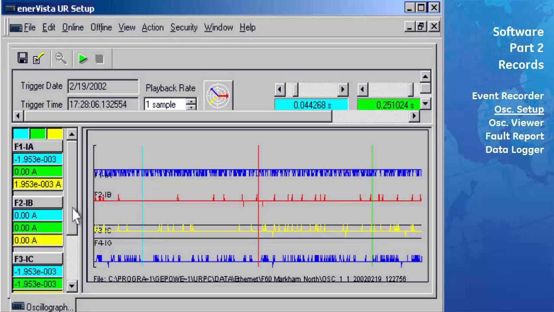On the left side, we have a window that shows the signal value at the blue cursor, the value at the green cursor, and the difference between them. On the first row is the signal current phase A. This signal was not part of our selection. It's part of the basic set of analog values that are recorded by default for each oscillography file. Also included in this set are voltage signals.